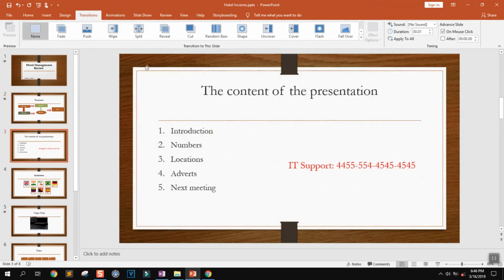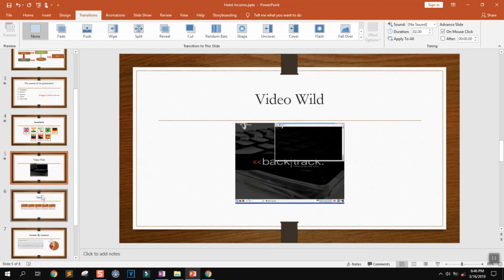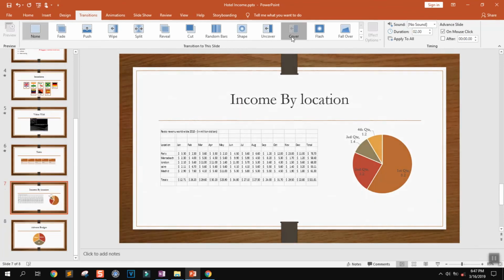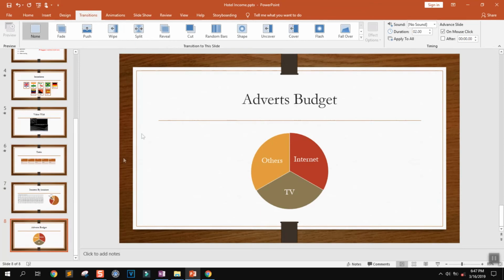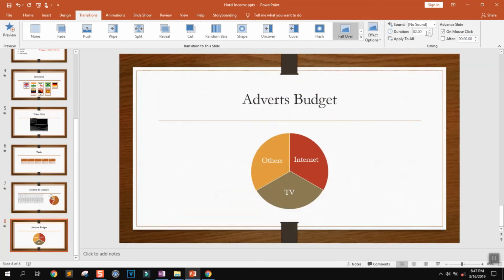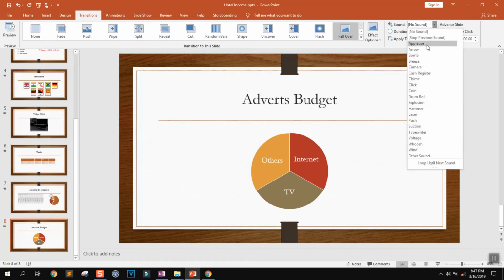On the third one I will select reveal, cut, and you can go ahead and do the same for all of them to select which one you want for each, so that when you are doing the presentation there is a nice transition happening between the slides. And here guys you have the duration, so you can make it longer, or you can reduce it to be shorter. And on the sound, you can always click on sound to enter the sound which you want.